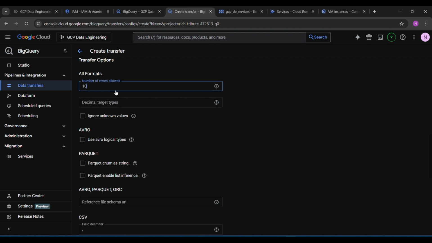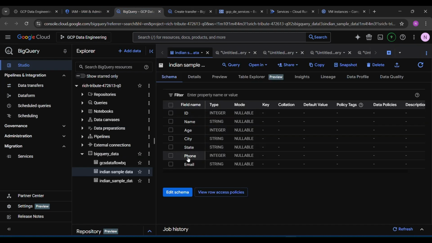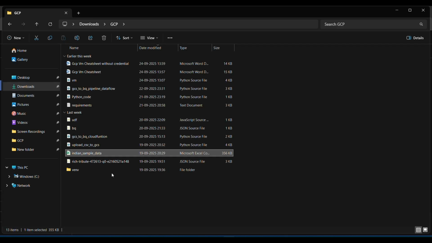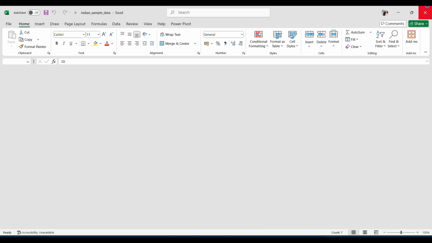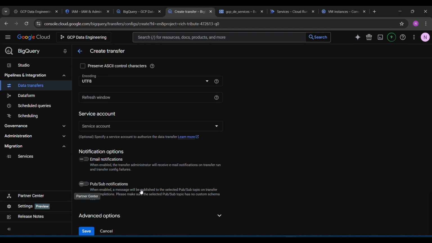Also you have to mention 1 for header rows to skip, because we already created our structure with these columns. While extracting the data we don't need the header, the first line, so we mentioned one there. Now we are all set to go.